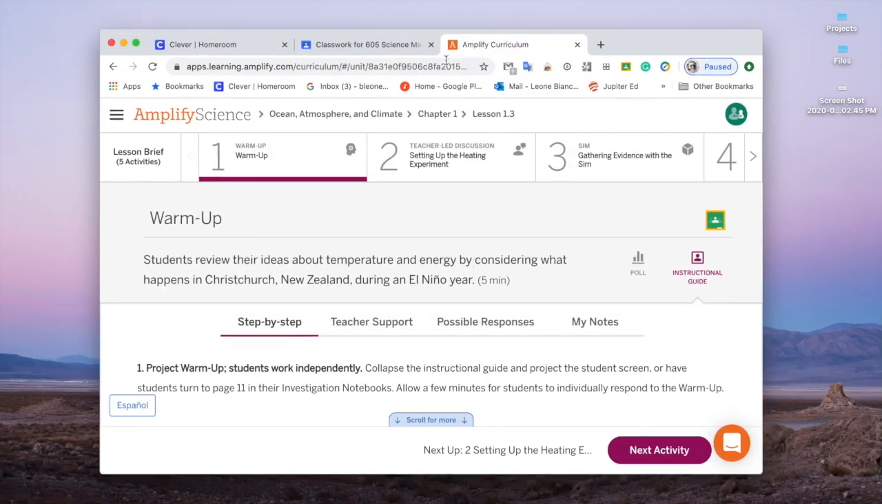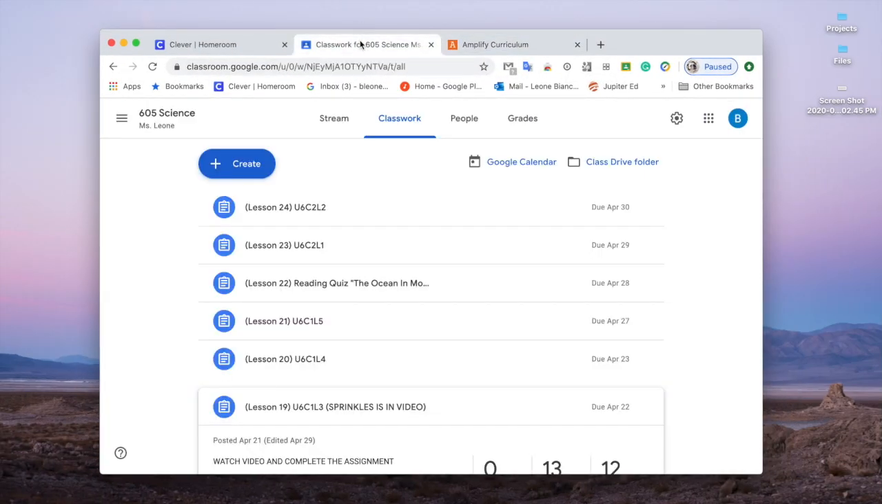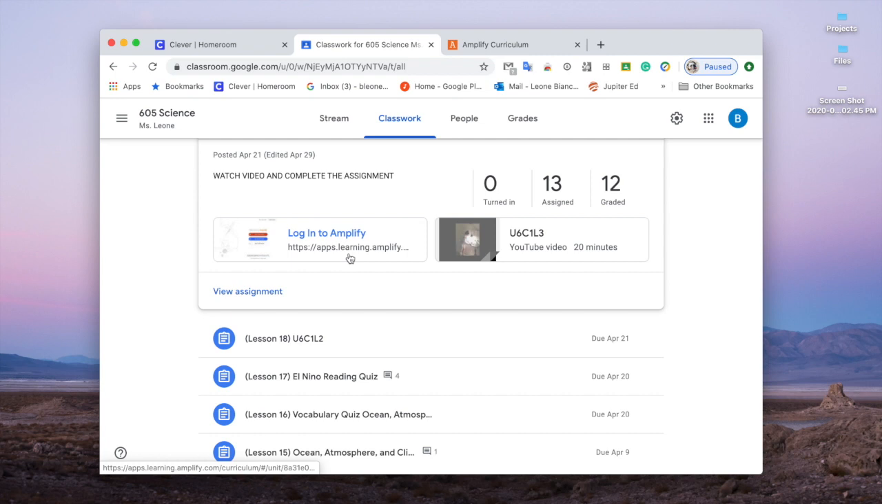So again, if we go back to the classwork, you'll see that there's the button to log on to Amplify and then the YouTube video. Some lessons will or won't have YouTube videos attached to it, but I would suggest actually opening this on a cell phone so that you can watch the lesson separately from the Amplify work.